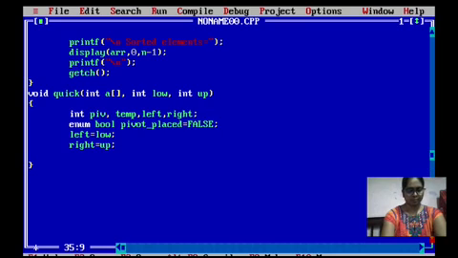Now if i is equal to low, which is the initial value. Take the first element of the sublist as pivot. Now here we are going to check if my low is greater than or equal to my up.